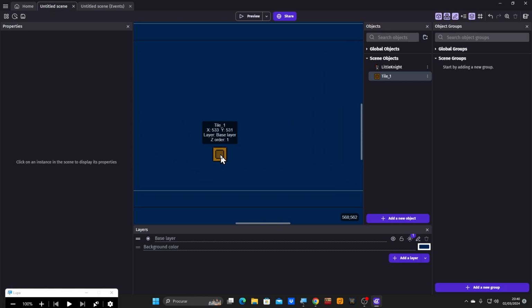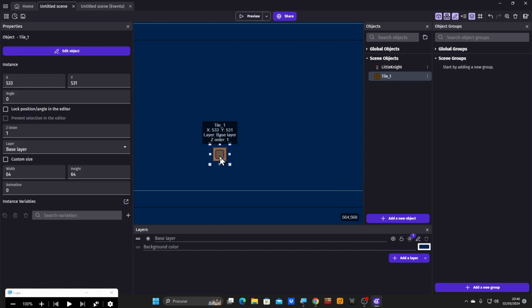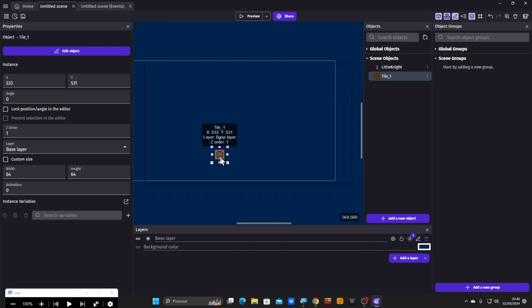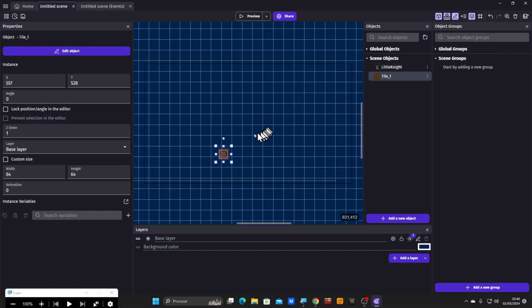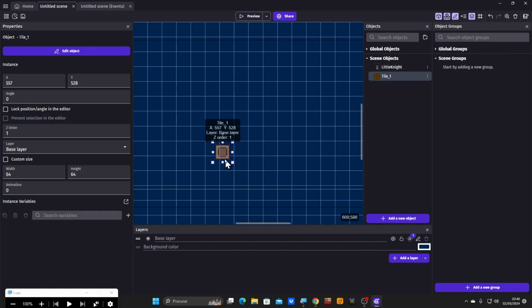Let me just double check. This is 64 by 64, right? We didn't screw it up, right? Oh no. Okay, so we need the grid to be showing for it actually to snap. That's fine. Gonna click show grid. And there we go. With the grid showing, now it snaps. Okay. I didn't know that.